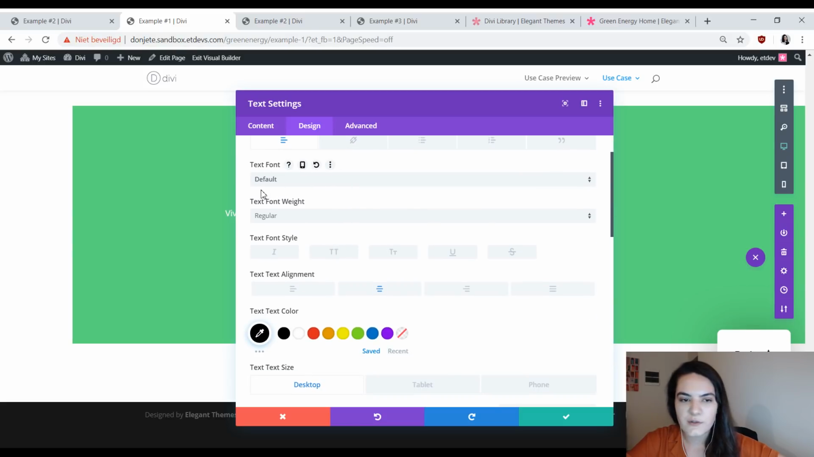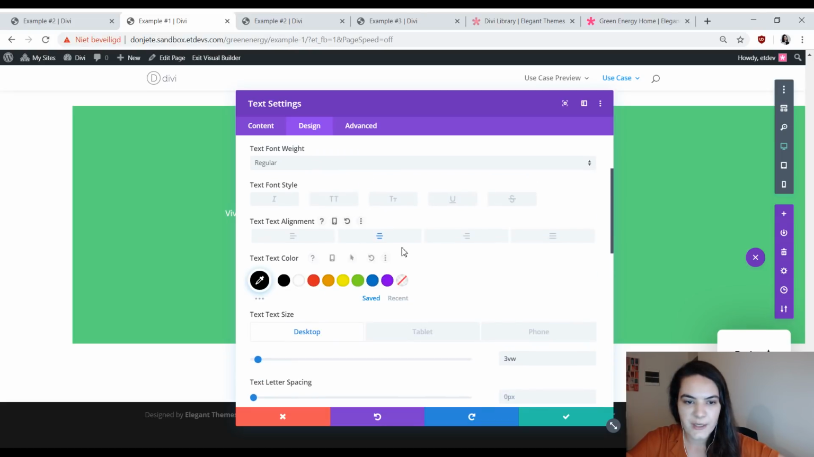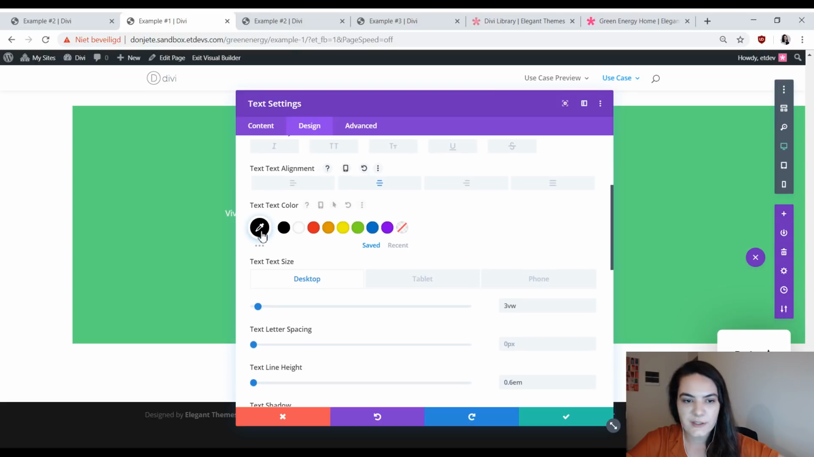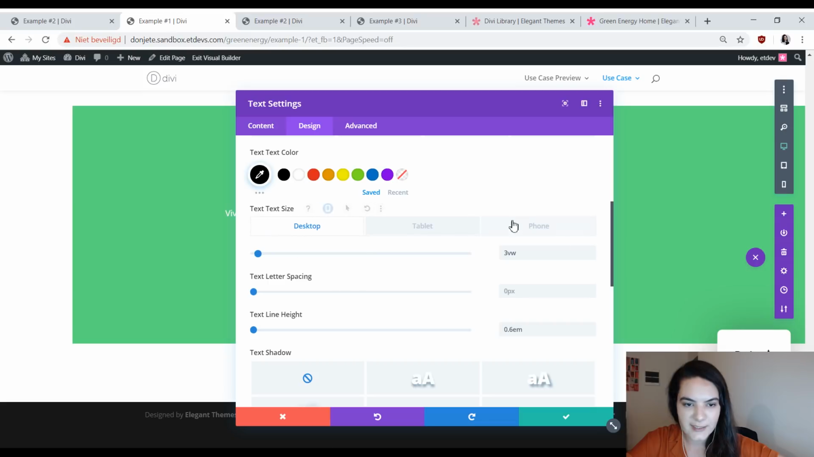So a symbol usually isn't linked to any kind of font in particular. It looks the same for each one you're using. And we're changing the text alignment to center. We're using an entirely black text color, and we're modifying the text size across all screen sizes, and 0.6 EM for the text line height.